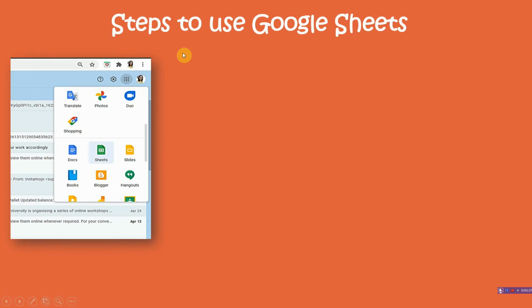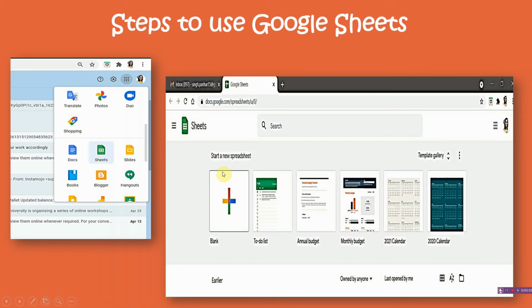See, you first need a Google account. Once you have a Google account, you just have to visit your account and click here, and you will see Google Sheets. Just click on this sheet, then this page will open. Here you will get a blank spreadsheet, or you can get a ready-made template of a spreadsheet and use it. For example, there is a to-do list spreadsheet, annual budget, monthly budget, 2021 calendar. So this is how a particular spreadsheet looks like.